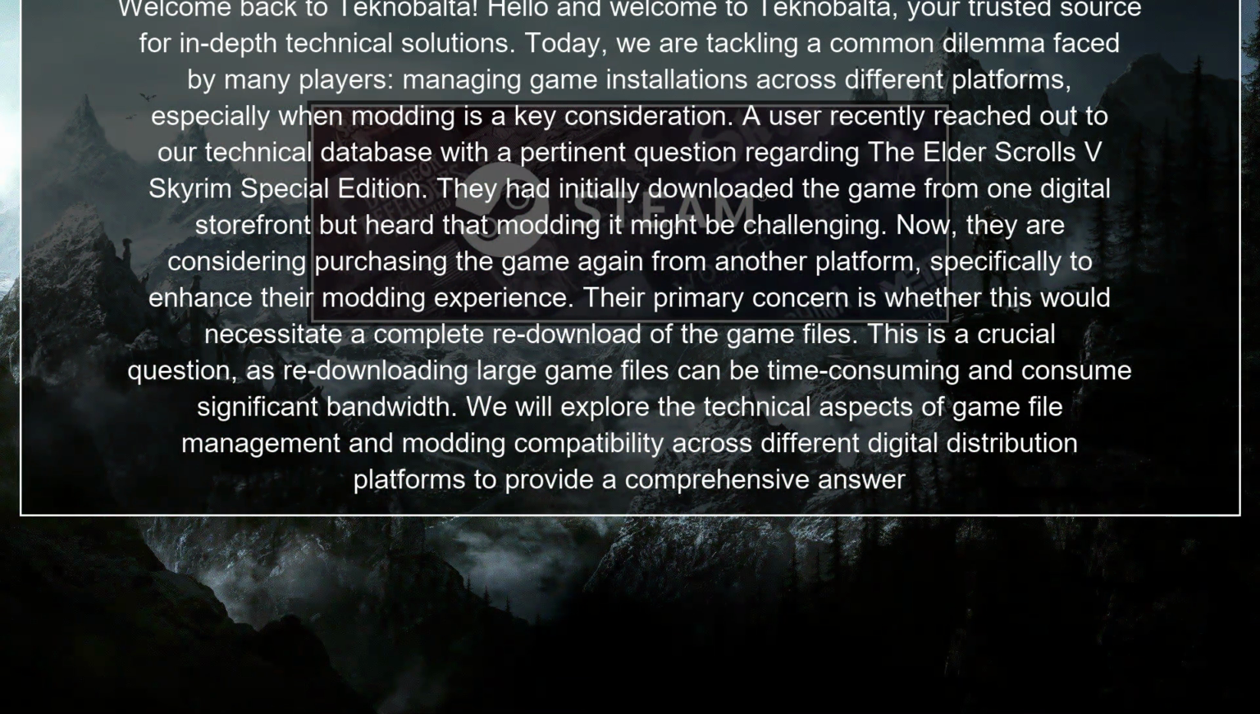Today, we're tackling a common dilemma faced by many players: managing game installations across different platforms, especially when modding is a key consideration. A user recently reached out to our technical database with a pertinent question regarding the Elder Scrolls V Skyrim Special Edition. They had initially downloaded the game from one digital storefront, but heard that modding it might be challenging. Now, they're considering purchasing the game again from another platform, specifically to enhance their modding experience.